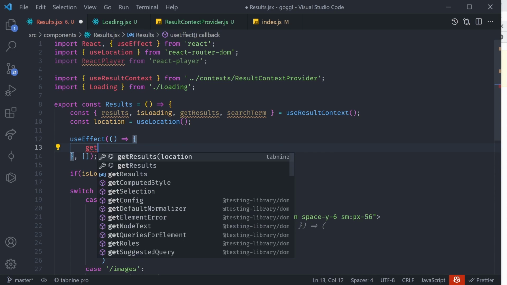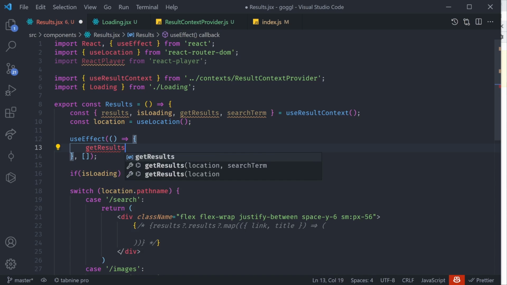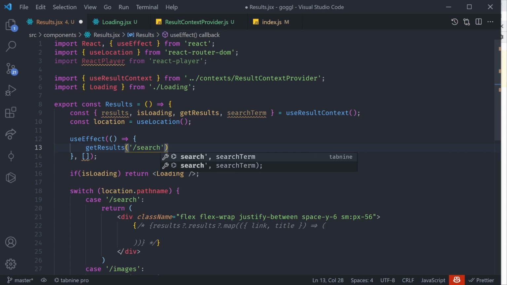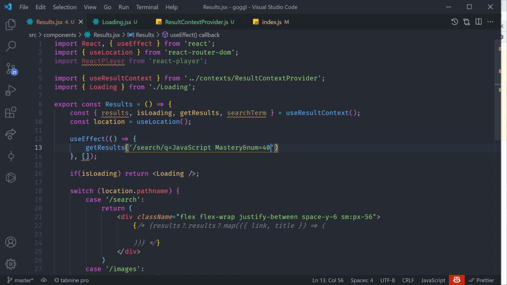So inside of there, let's now just call the getResults, and we're going to pass a string into it, just a static string for now. Let's do /search, /q, and then equal to, and then in here we have to enter our search term. Let's do something like JavaScript Mastery. And we can also say and num is equal to 40. That means 40 results. Now let's save it and take a look.